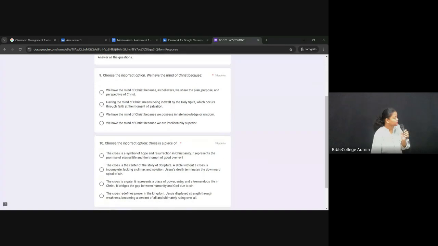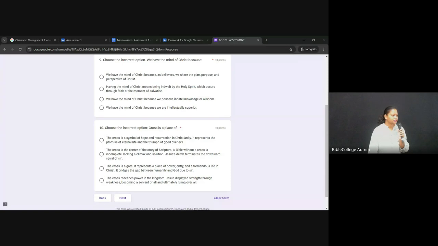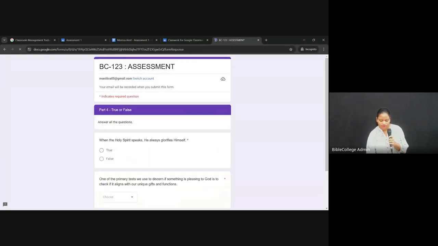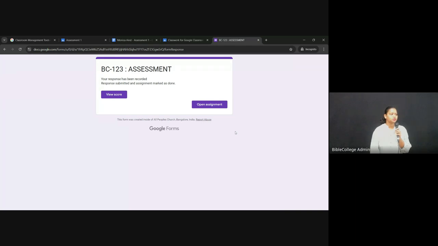Next, these are the multiple choice questions, where we will have only one answer, so we can only select one answer here. Please don't get confused between checkboxes and multiple choice. We can also have drop downs, where we select the right answer. And please don't forget to click on the submit button. If you select all the answers and you have not yet clicked on submit, it will not be submitted.